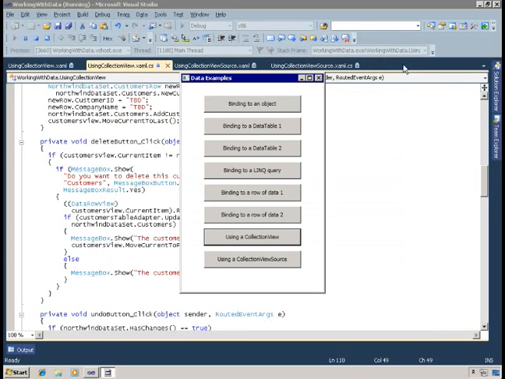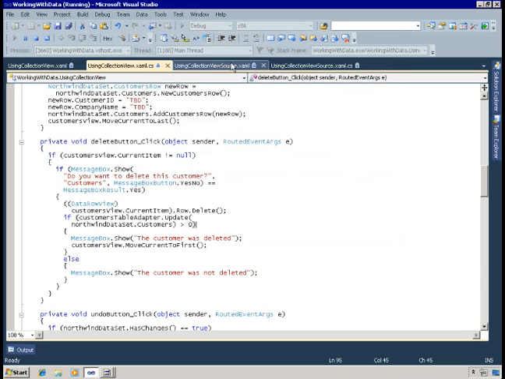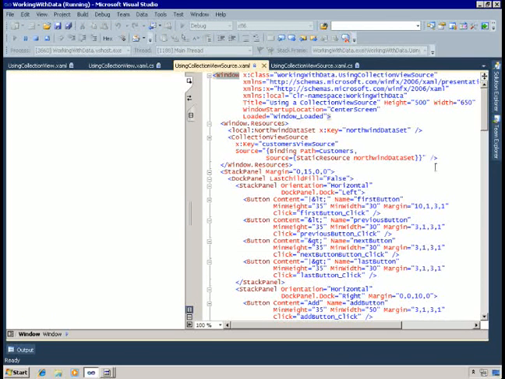Now let's look at another way to do this. We can use a collection view source. So here's the exact same form which does the exact same things. The difference is that we're using a collection view source. So let's look at this XAML here. Look at the Windows resources.